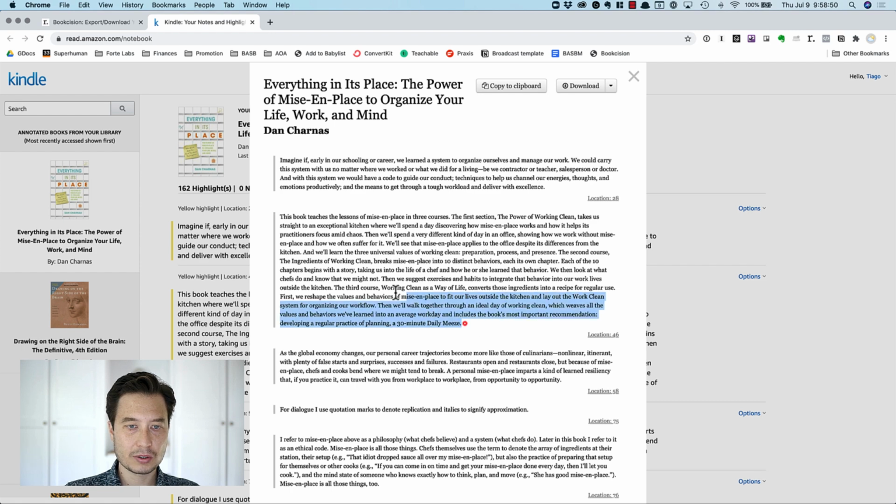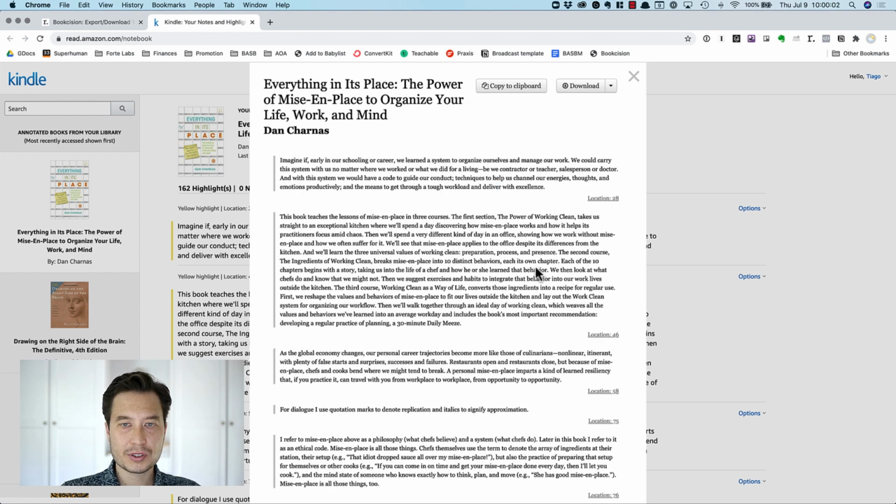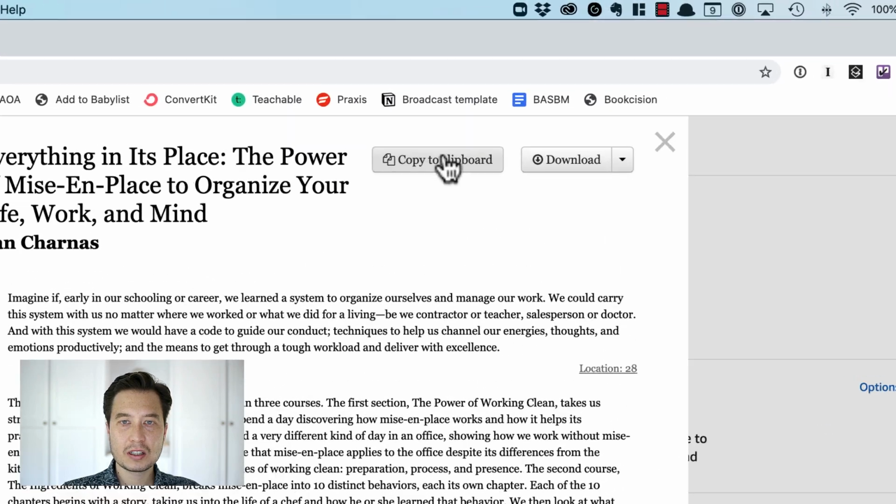It takes a minute to load the highlights, and you can see it creates this kind of overlay page, which presents those same highlights just in a cleaner format, right? This is really just the text and then the location, which is super useful for you to be able to find where that highlight occurs in the book. So what are the options here? There's a few of them. You can just click copy to clipboard.